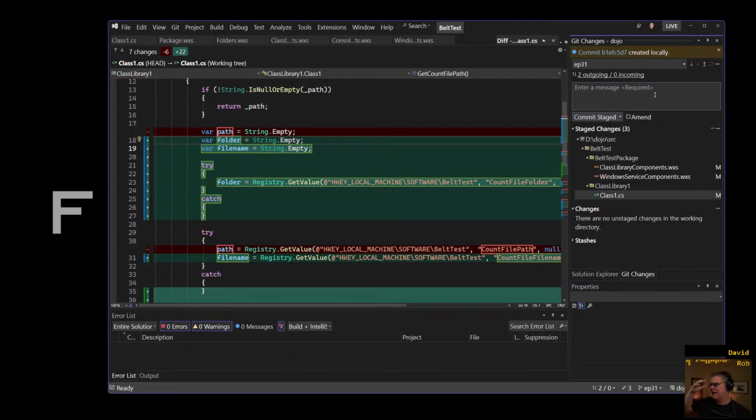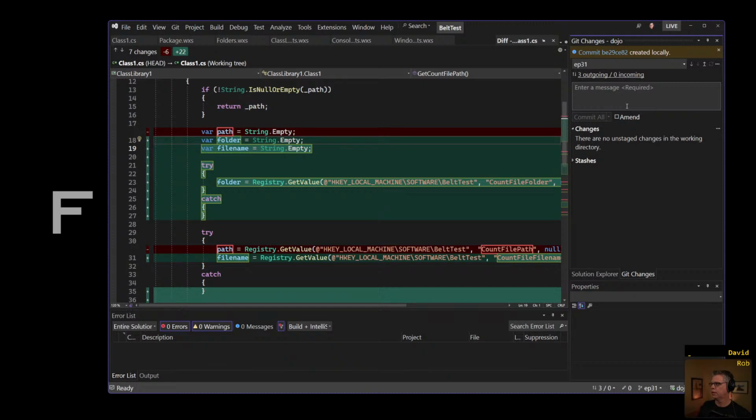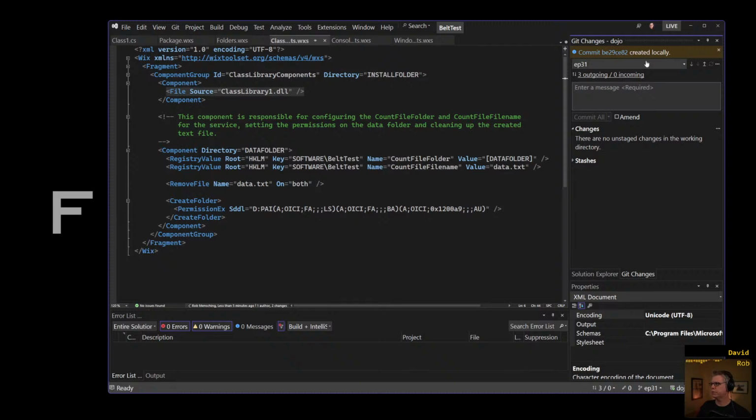All right. I need to write some words here. What did we do? We split count file path registry key into folder and file name parts. All right, something like that. Yep. Okay, and we verified everything works. So I think we are done here for the day.